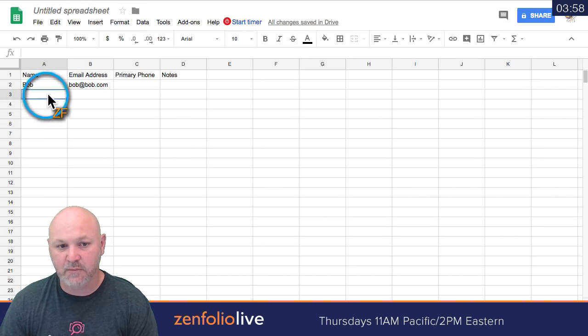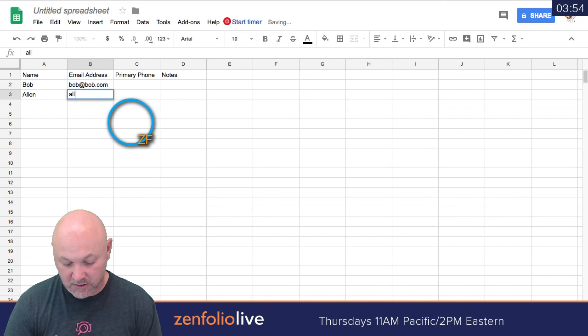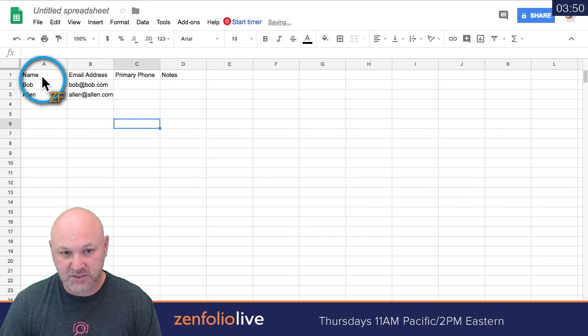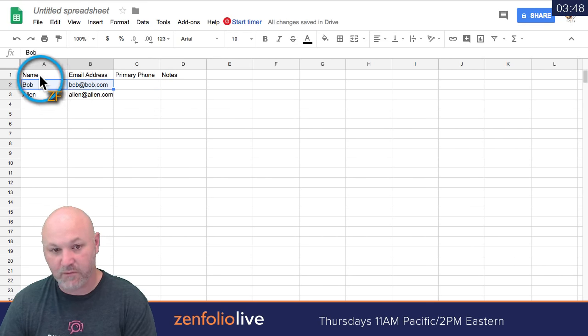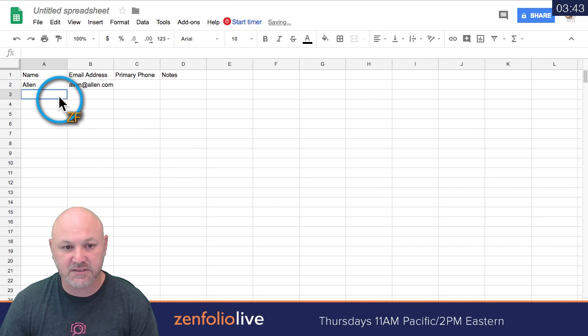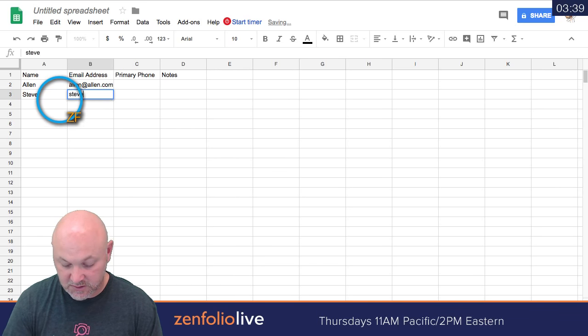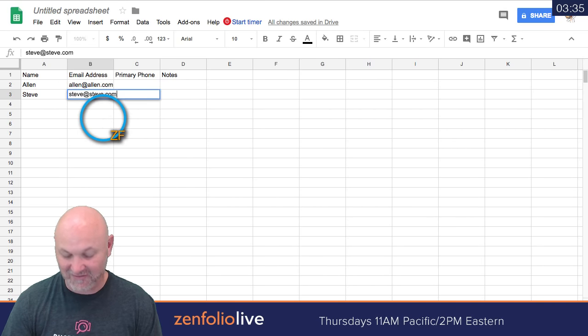Now, once you get this set up, let me just show you really quick. I'll say this is Alan at allen.com. Let's just delete Bob since we already have Bob here. I'm just going to delete that row. And then we'll add Steve in here as well. So we'll say Steve, and Steve is at steve.com. You guys should email Steve. He's a nice guy. Just kidding.